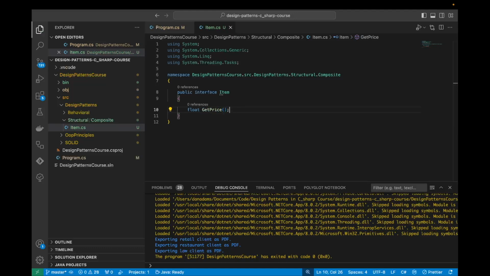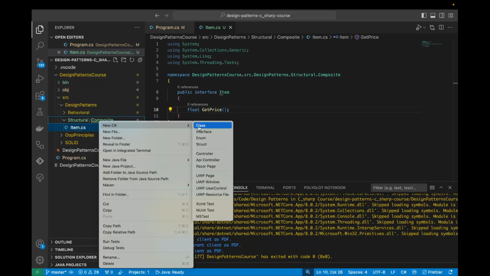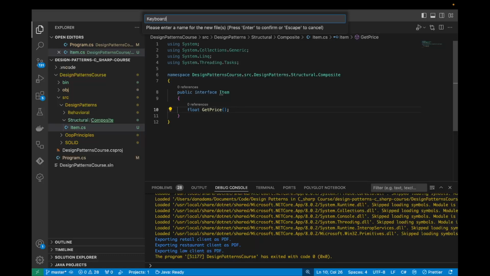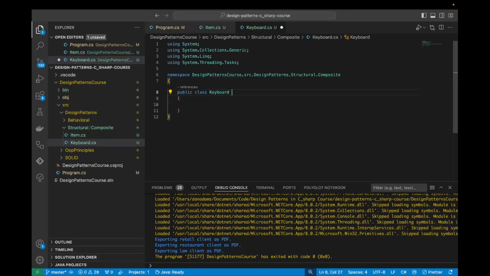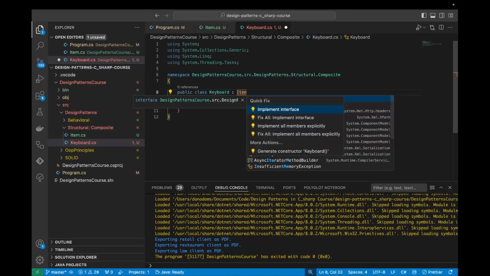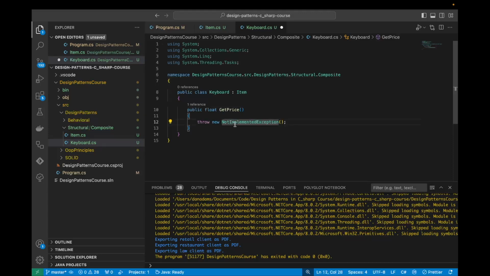And we can now create our specific item classes. So first of all, let's create a keyboard class. And this needs to implement the item interface. So each class will need to have a field to store its price. So let's go ahead and create a private float called price.